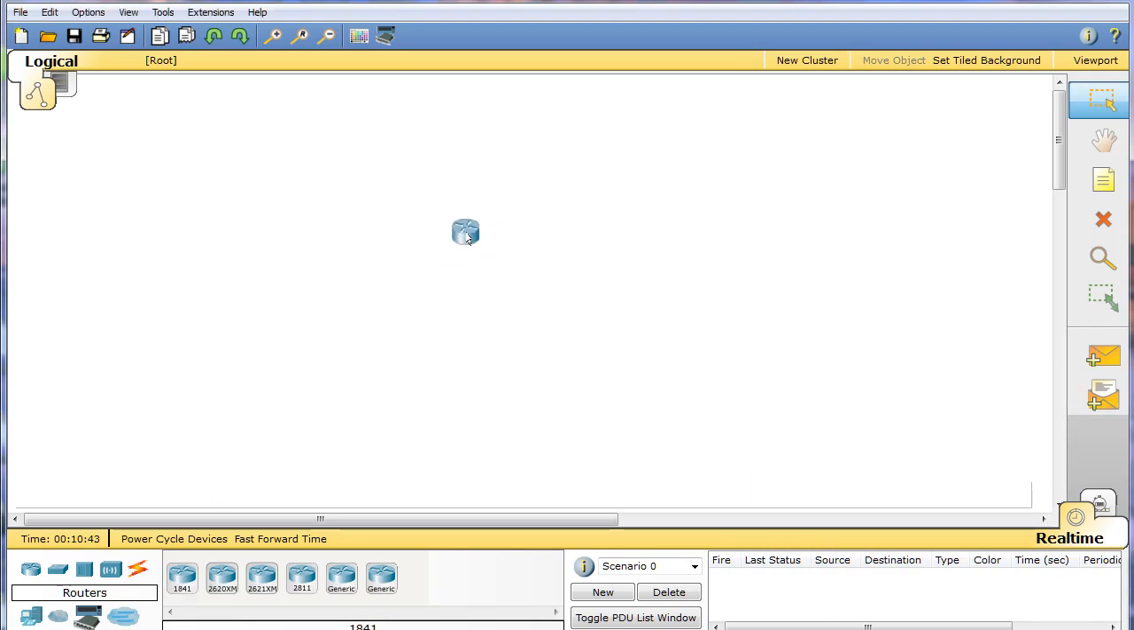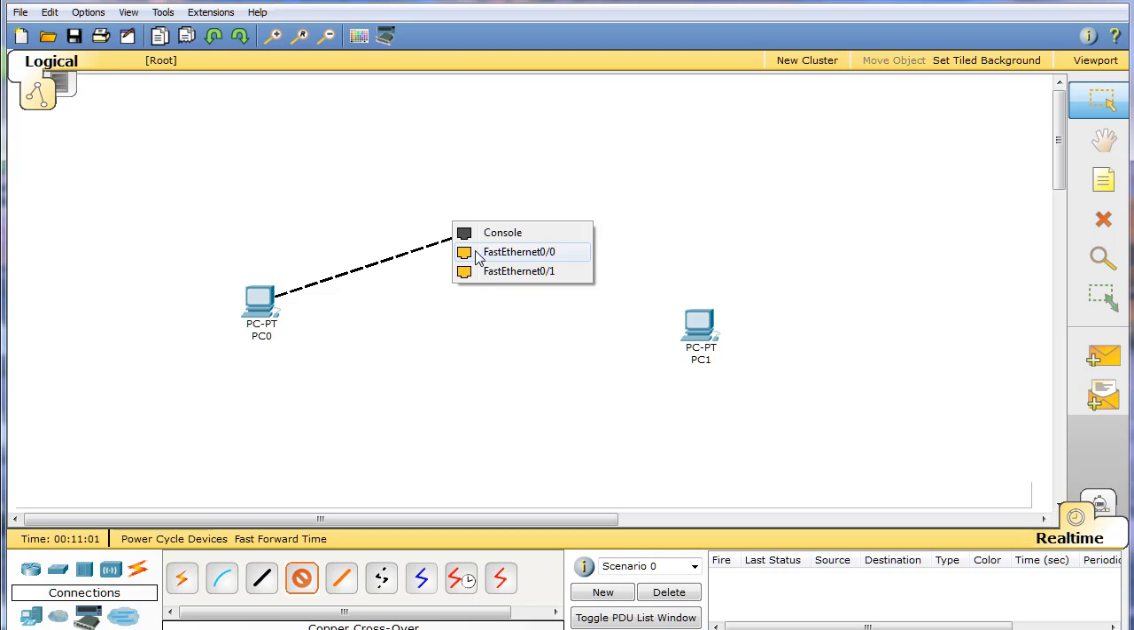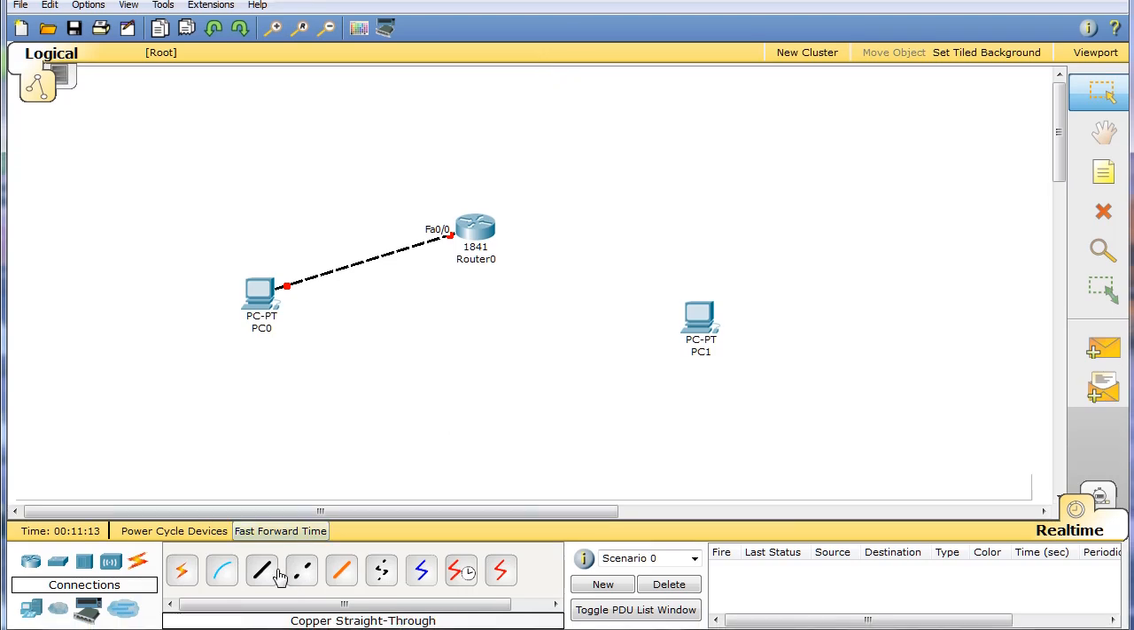We put a 1841 router on. We put one computer here, one computer here. We need to join them up. To do that, we'll use crossover cables running between the fast Ethernet and running between the fast Ethernet 0/0. Notice this is turned on so we can see them. We'll add another one of these, the copper crossover. Crossover going between the fast Ethernet 0/1 to the fast Ethernet.